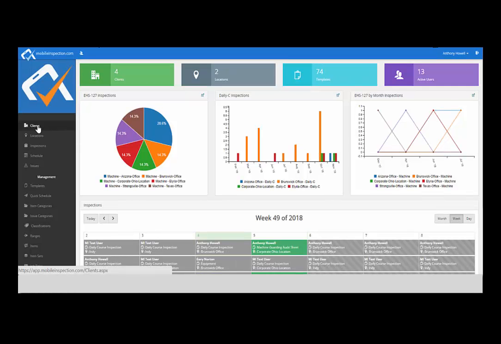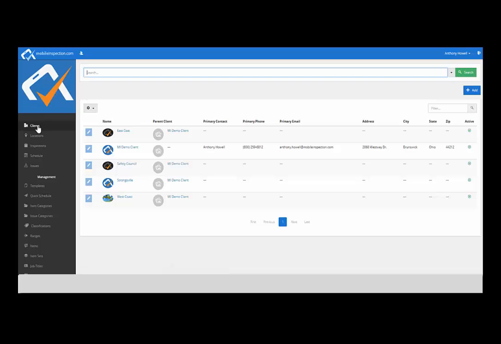Starting here on the Clients tab, the Clients tab will allow you to set up your company hierarchy, allowing you to be able to visualize the different levels and areas within your company and how each one is performing. As you can see here, my mobile inspection demo client has no parent client. That's letting me know that it's the highest level within my hierarchy.